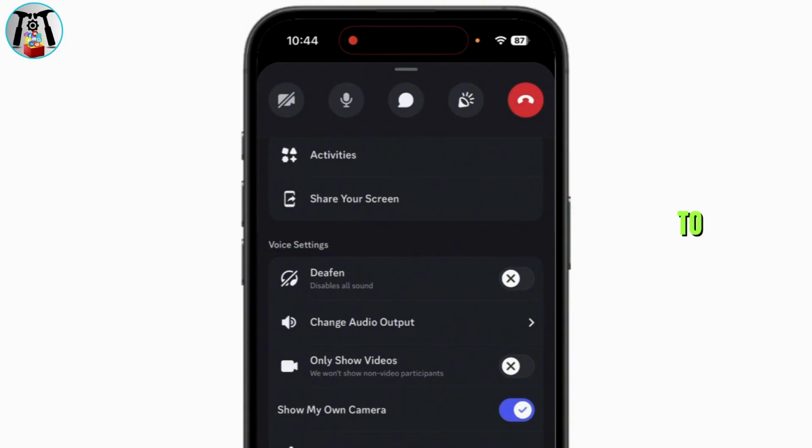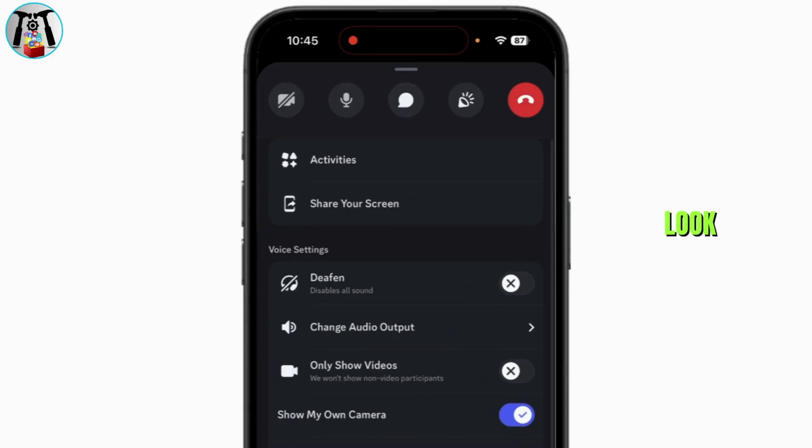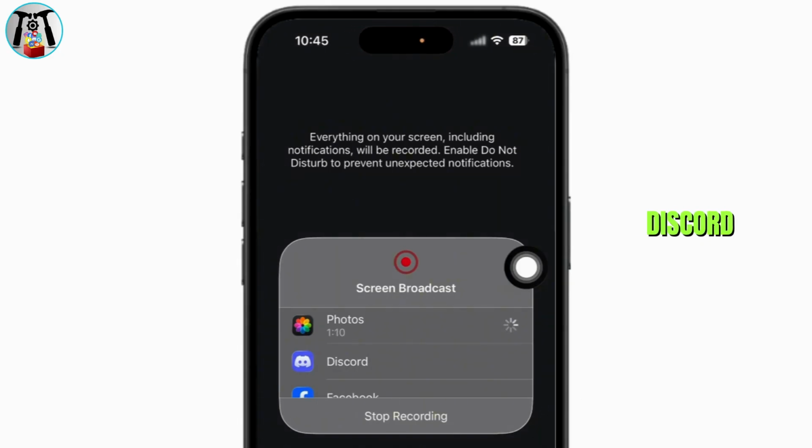Now, if you also want people to hear the audio from your phone while screen sharing, simply swipe up again and look for the audio settings or change audio output option. Make sure your phone audio is enabled and properly selected so Discord can share both your screen and sound together.